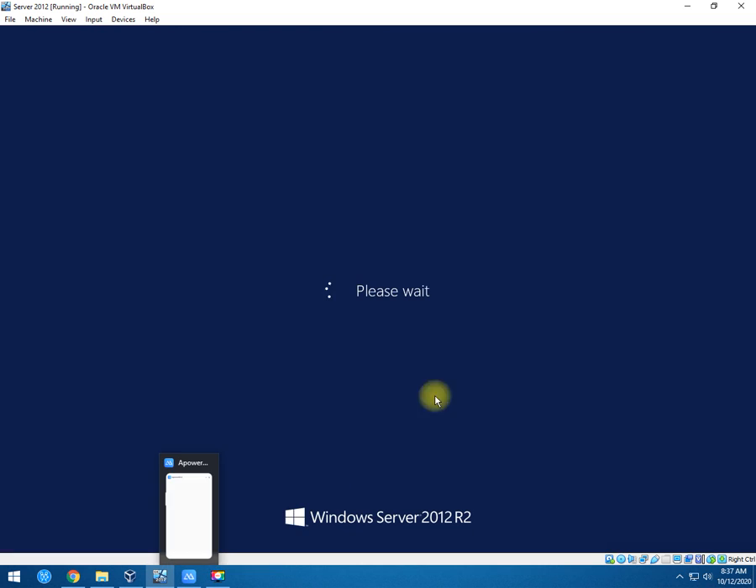But if you have a higher spec computer, you won't experience that in terms of processing. Okay, it's fast, so I won't post this since it only takes a few minutes. When we say R2, it means revised. We are using Windows Server 2012.